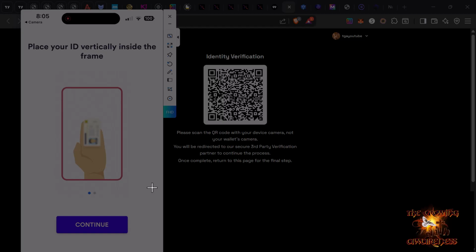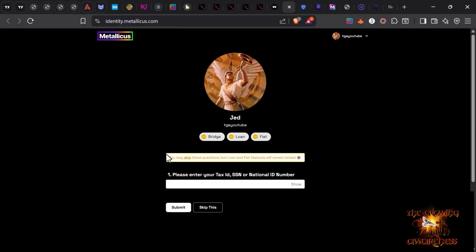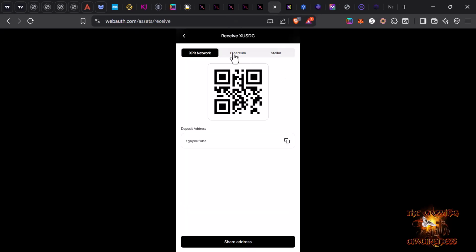So now you can go back to your WebAuth wallet. Let me get rid of this. So you may skip these questions, but loan and fiat features will remain locked. Okay, so if you don't go through the KYC process, you won't be able to move money from an exchange, and you won't be able to use the loan or bridge or any of the other functions that are in the DeFi ecosystem. So let's go back to the WebAuth wallet, and this is where we were.